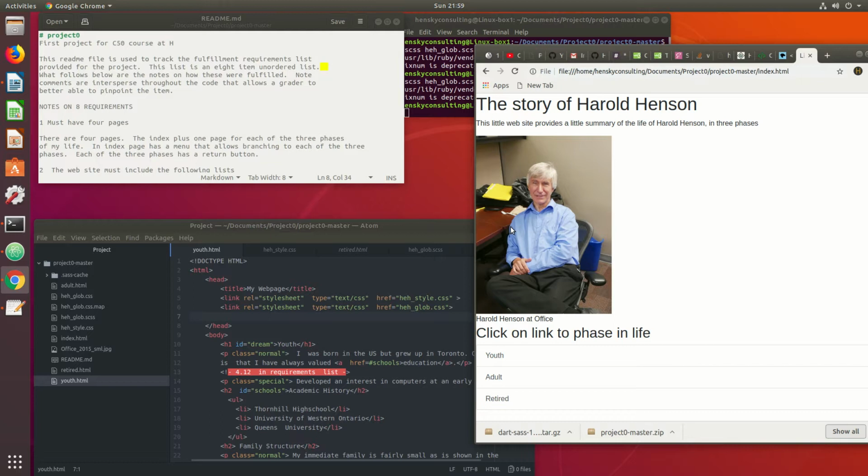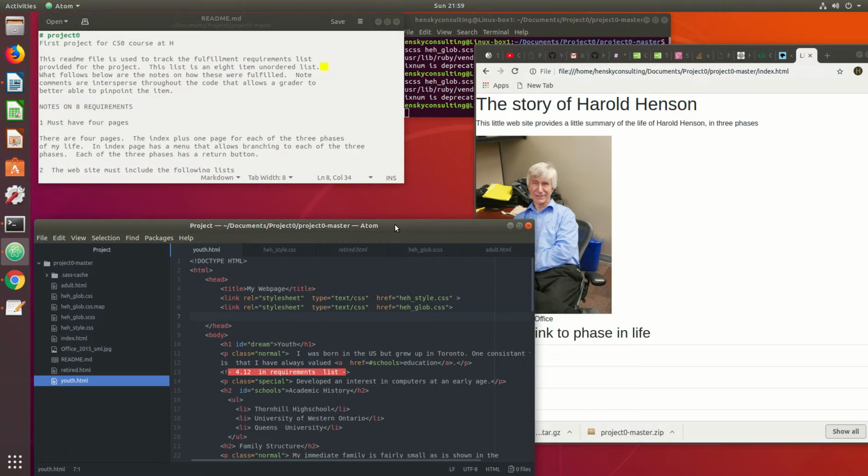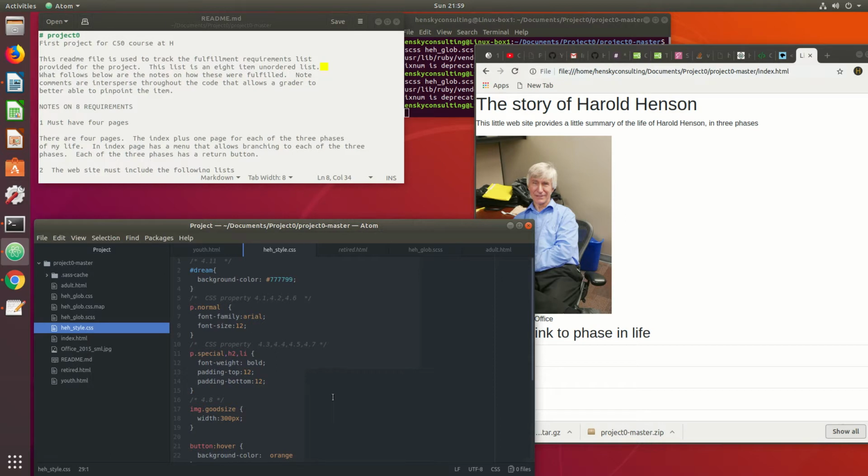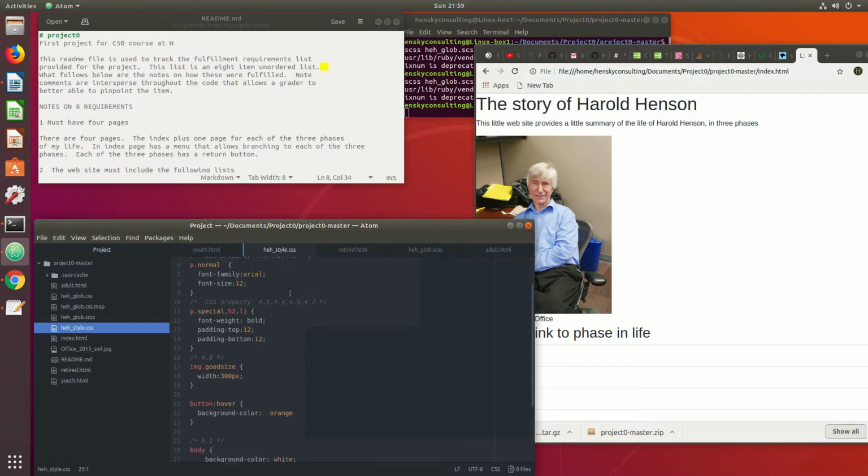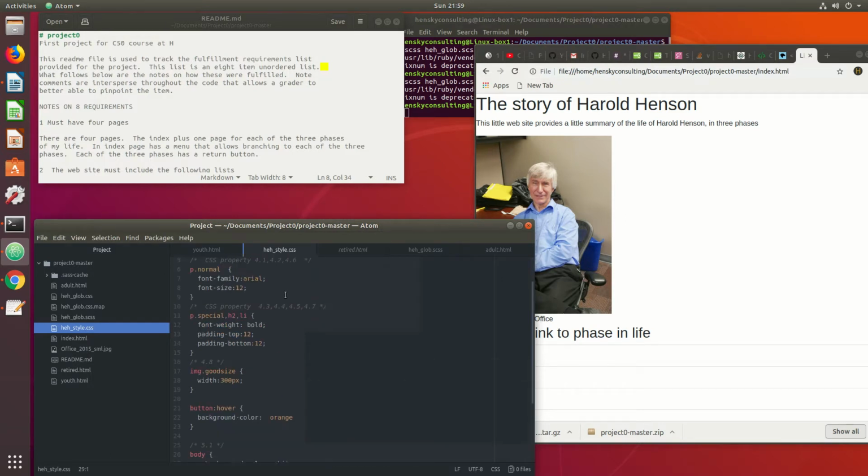Okay, style sheet. To show the style sheet, I have to go into the editor I used, and there's an HEH style.css. And that has all the basic stuff you expect to see in a style sheet. We were required to have 5 properties and 5 selectors. I think that's pretty self-evident that I more than covered that.